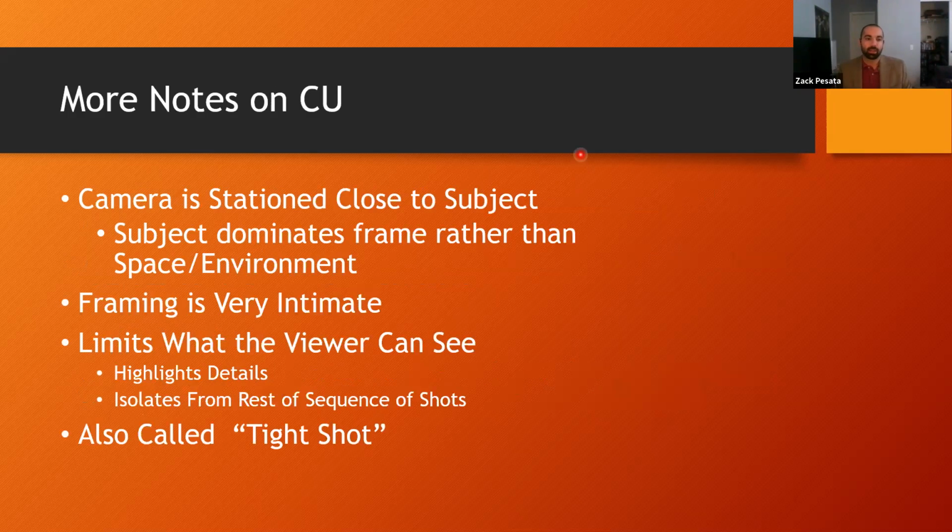Some more notes on the close-up. The camera is stationed very close to the subject. The subject dominates the frame rather than the space or environment. So you actually start to lose quite a bit of context of the scene, right? It's mostly just the subject.